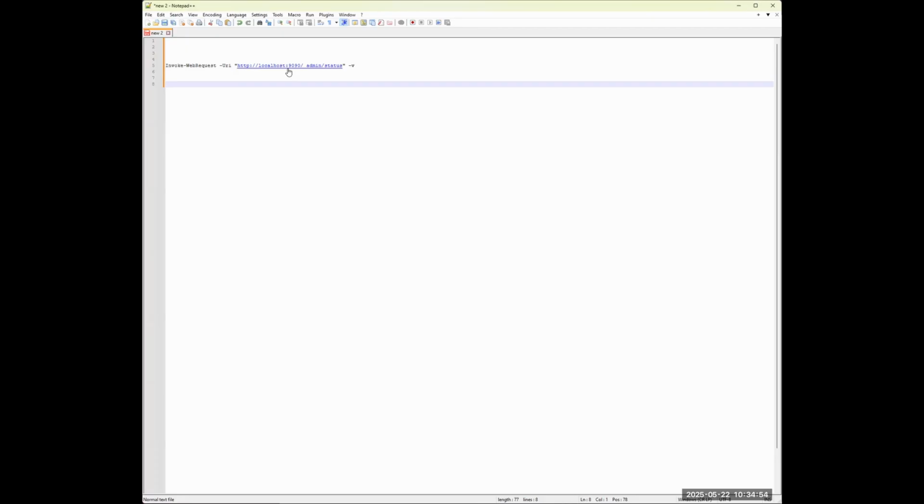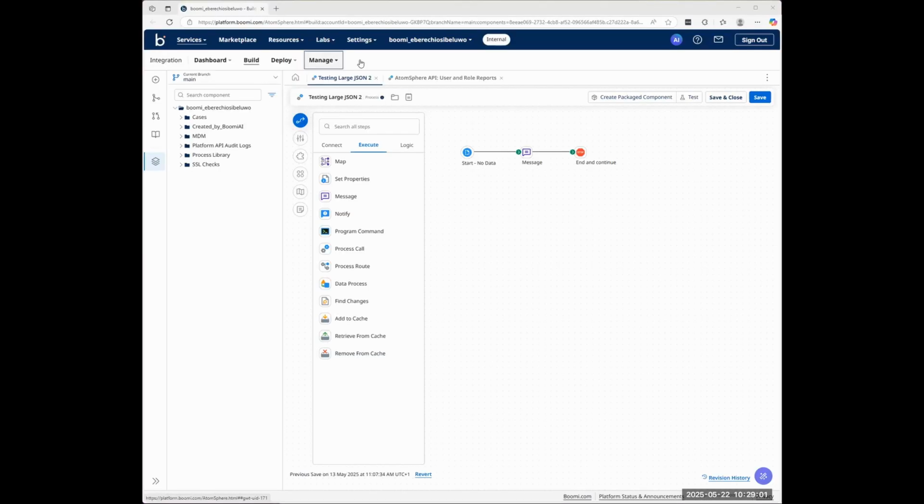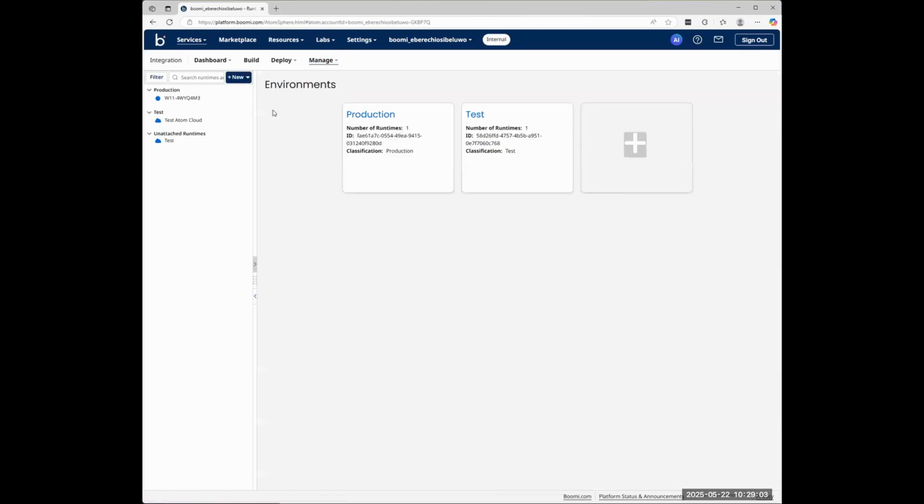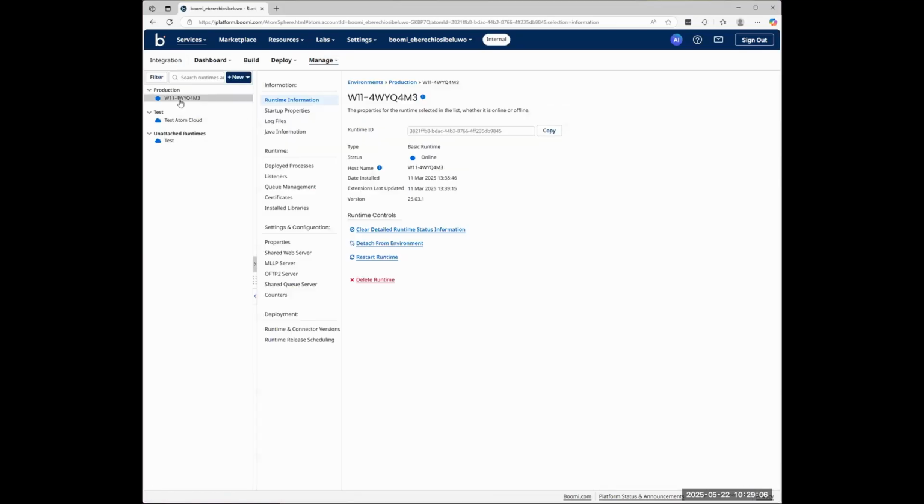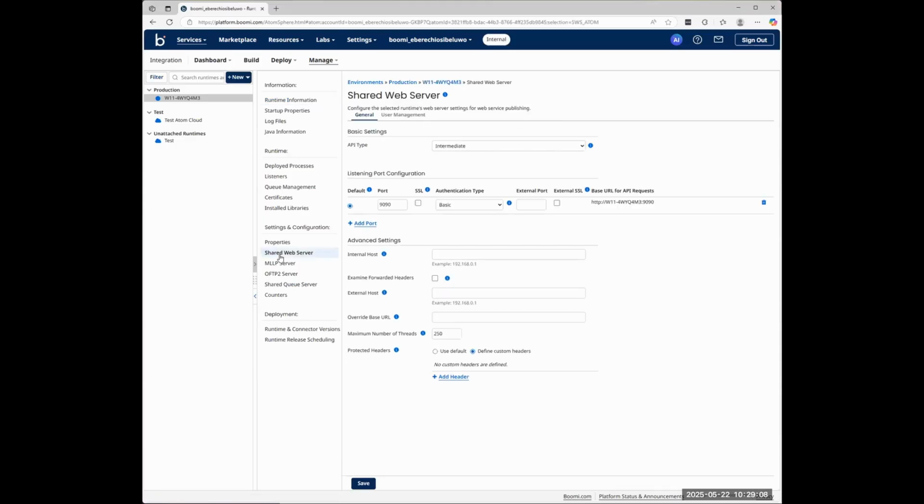You want to replace that with your actual base URL, which you can find under Manage, Runtime Management, your runtime, shared web server. And then I'll be copying my base URL here.